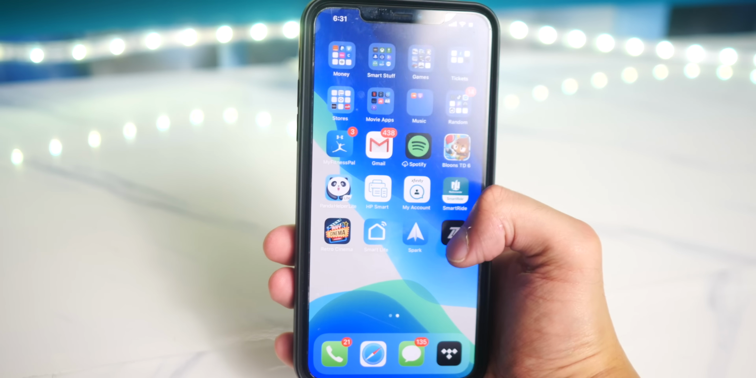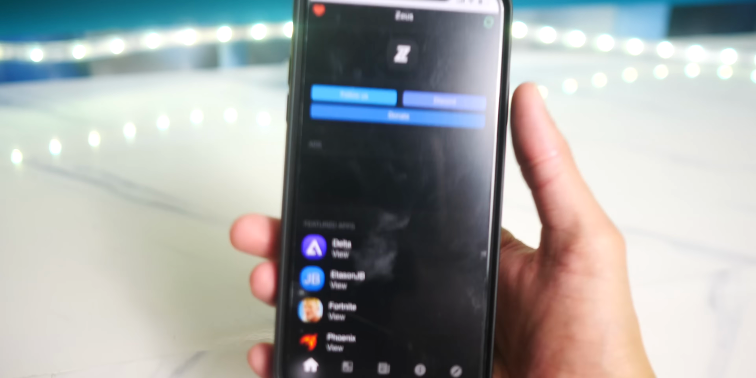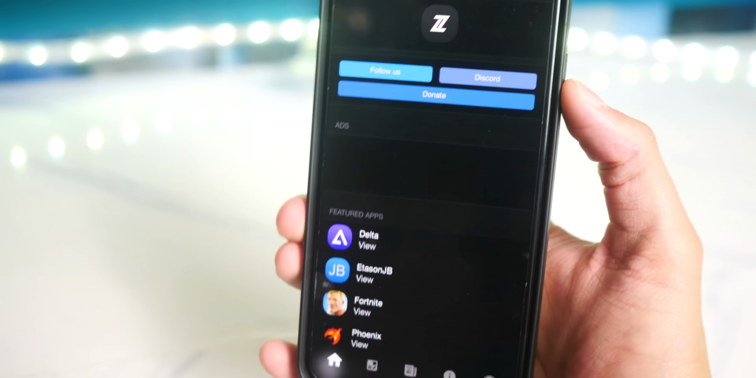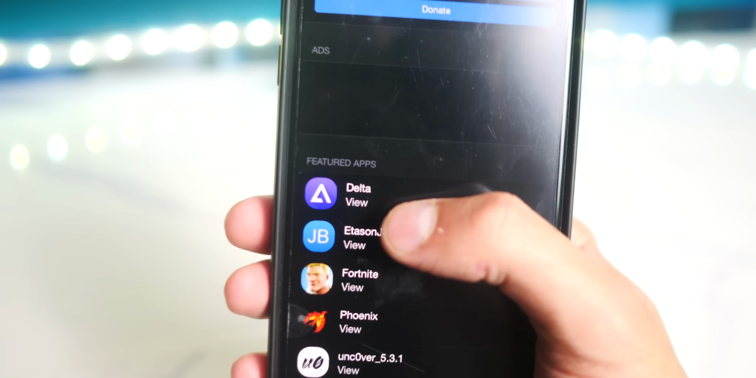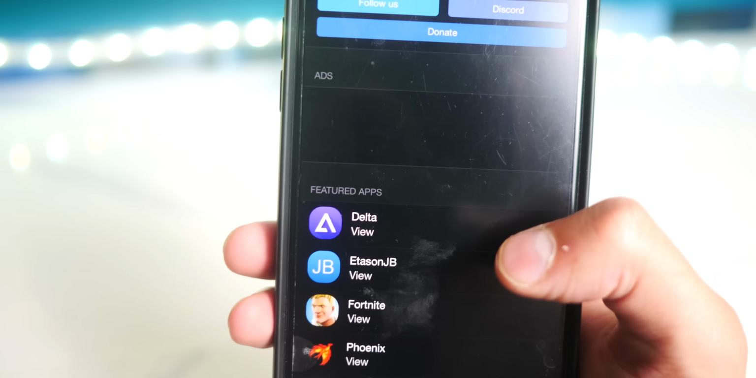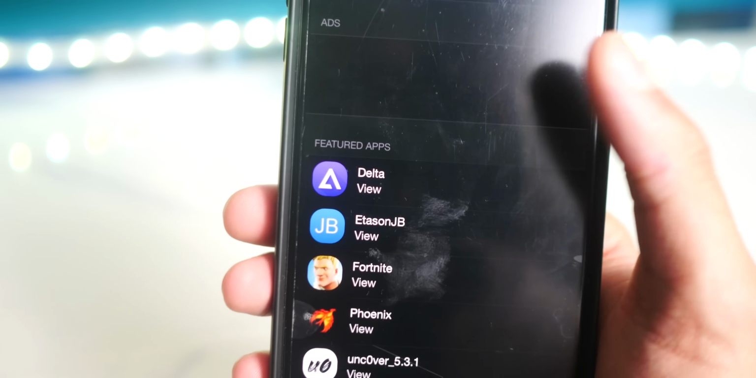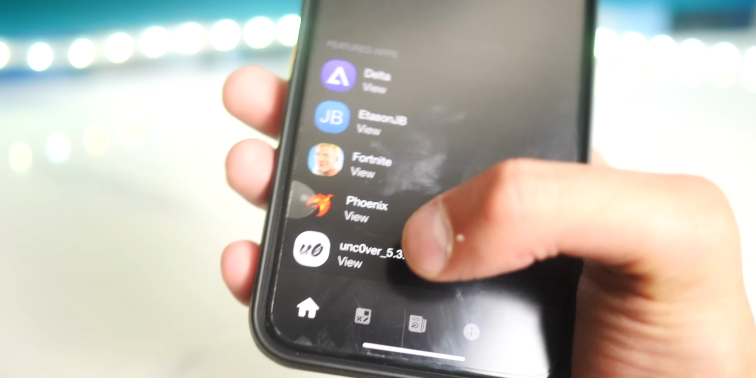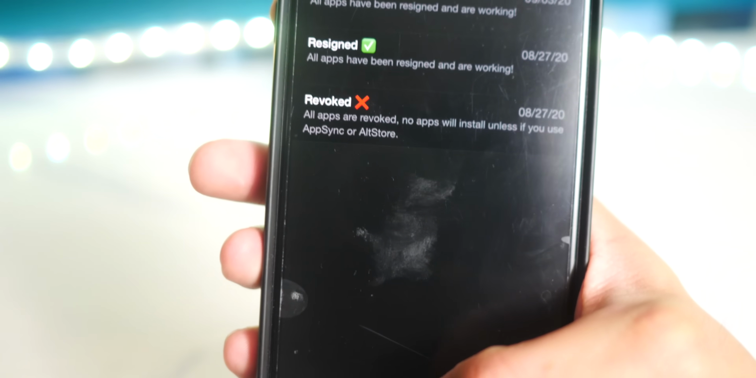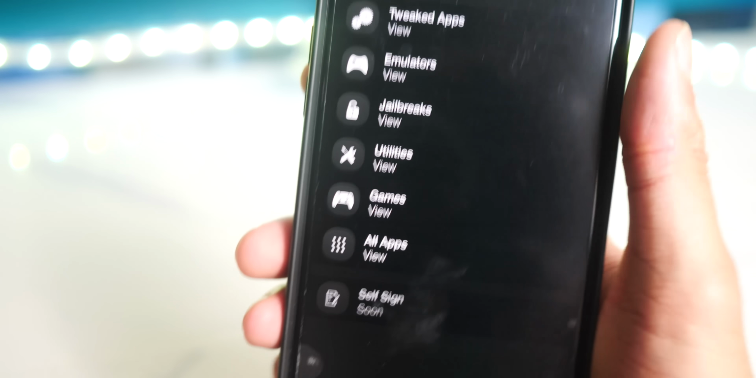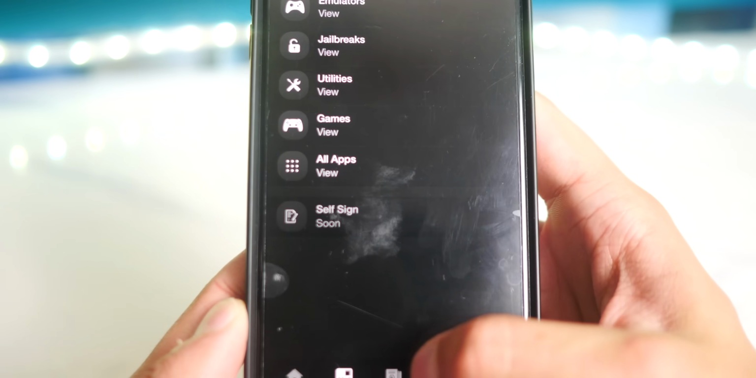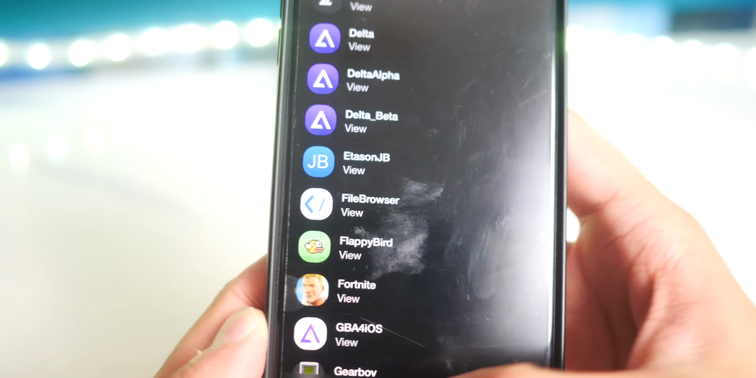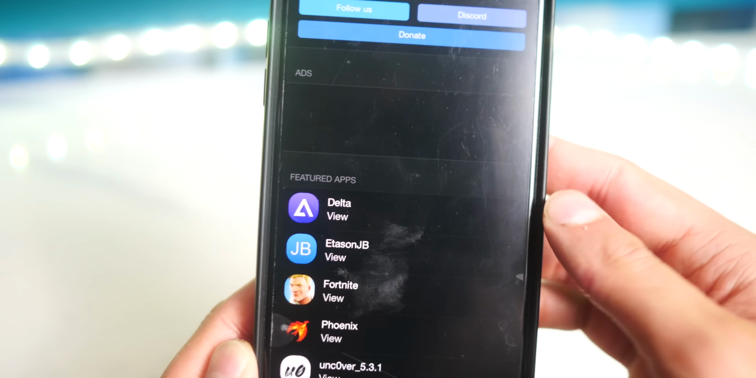So let's simply go and tap on Zeus to open it up. And right off the bat, we do have some great apps that you guys might have heard of in the past. Delta is an emulator for iOS for Game Boy games you can play. And you have jailbreaks, you got Fortnite right there as you can see on the main page, and you got so much more if you go to all these different tabs. It's really well made. I love Zeus. I'll be talking more about it in future videos, but right now we're just gonna be focusing on Fortnite.